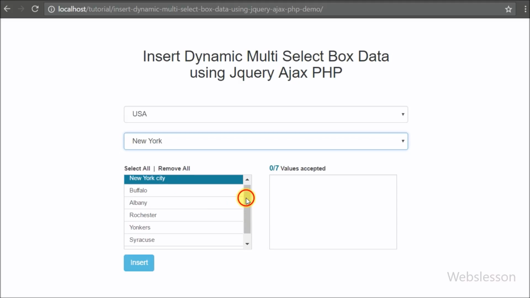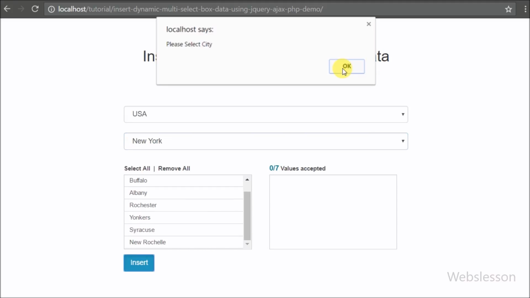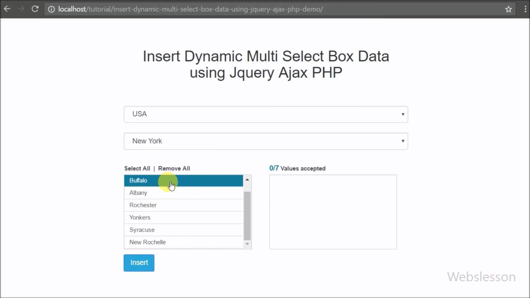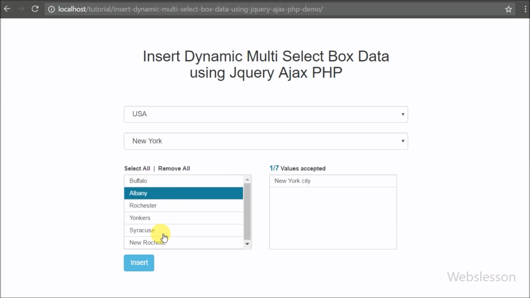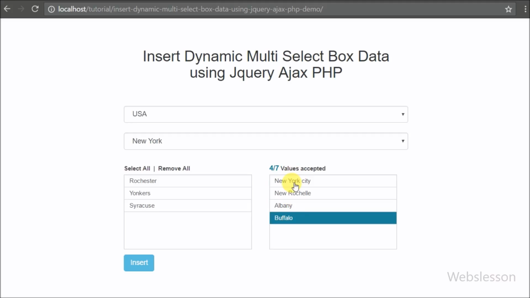In this video we will make a simple dynamic drop-down list box to insert country, state and multiple city data into a table. From the country and state drop-down boxes we can select single data, but from the city multi-select we can select multiple cities at the same time.